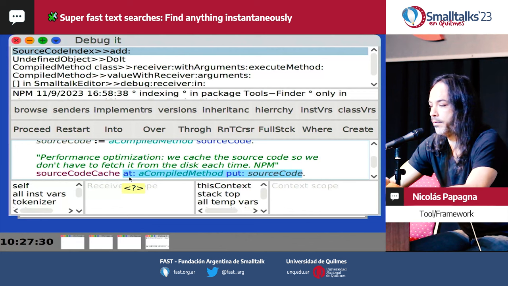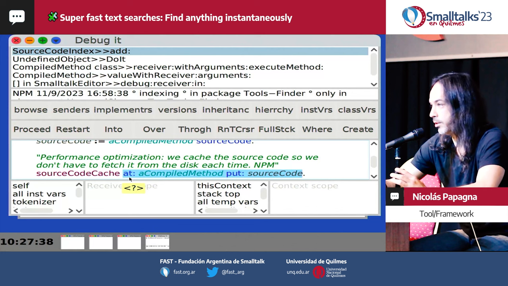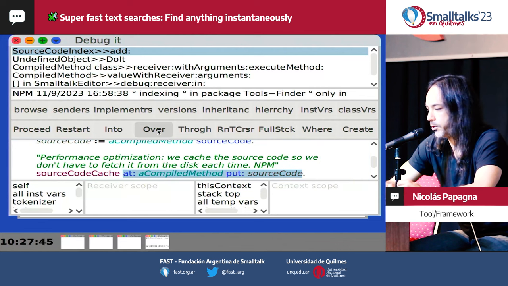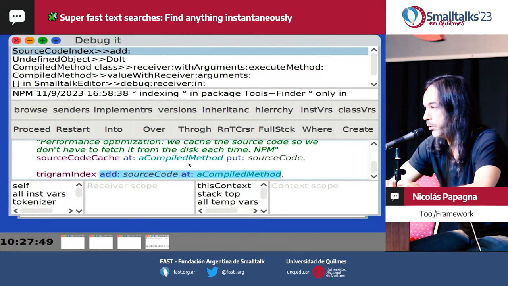But for the second stage of the search, once you have the narrow set of methods that could potentially match the query, you have to fetch the source. And the response time was affected by that. So what I'm doing here, I'm just caching the source code, so it is always available when I need it.